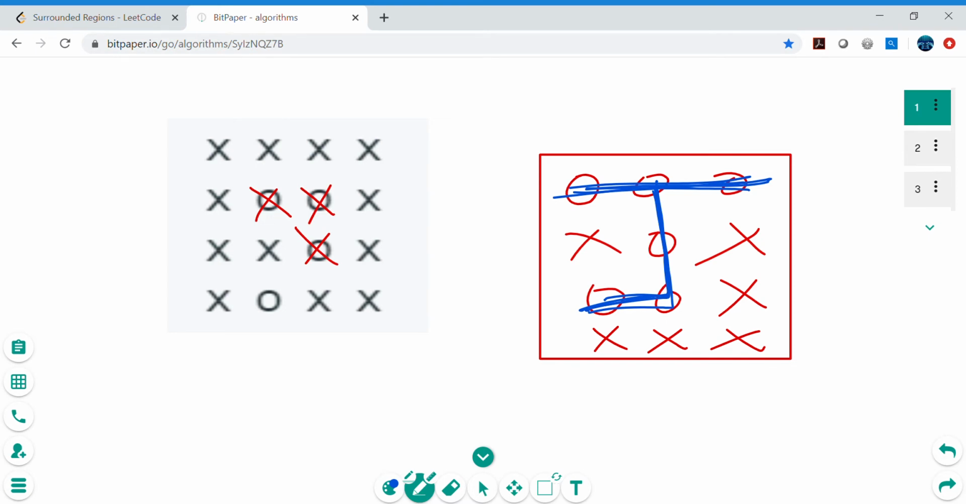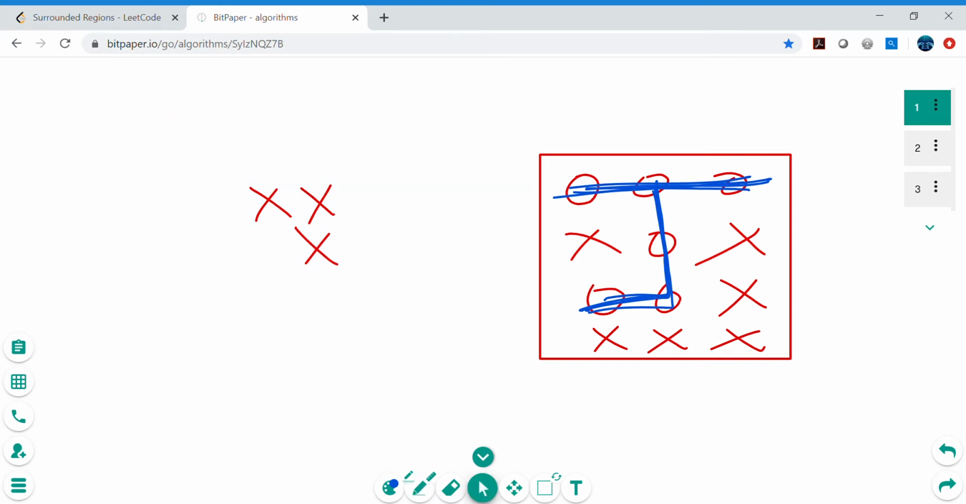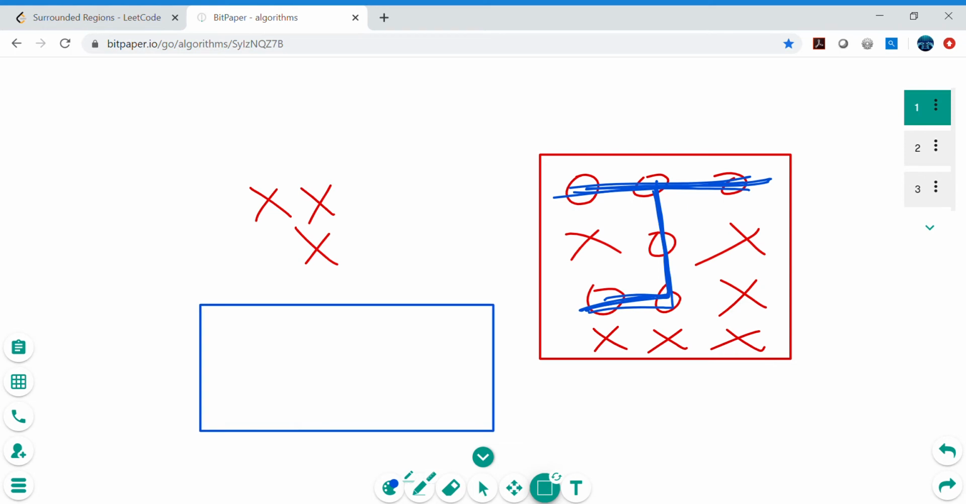Once we are able to convert that, let's delete this one and try to do the same thing we were saying here. Let's say these O's we are converting to the star.